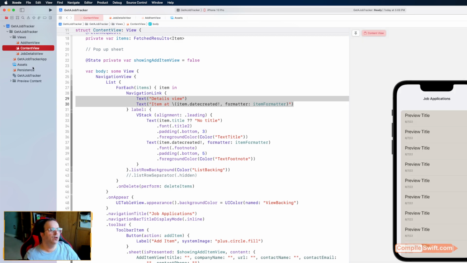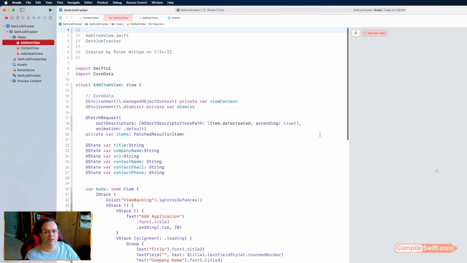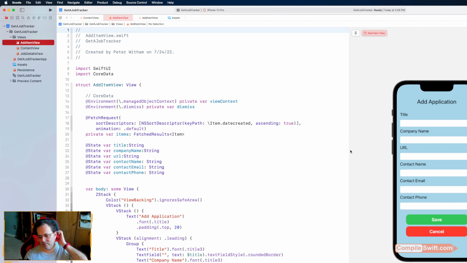So as we know, let's take a look at this. These are all the details we have here right now, and we want to see these details on the details view. We also have the ability to add a note, which is not on this view right now. I've got to add that in there. I just noticed that.